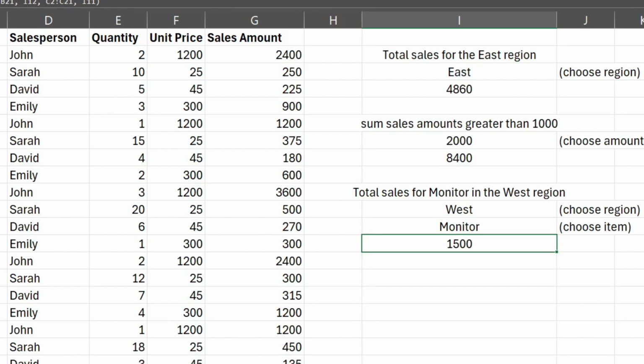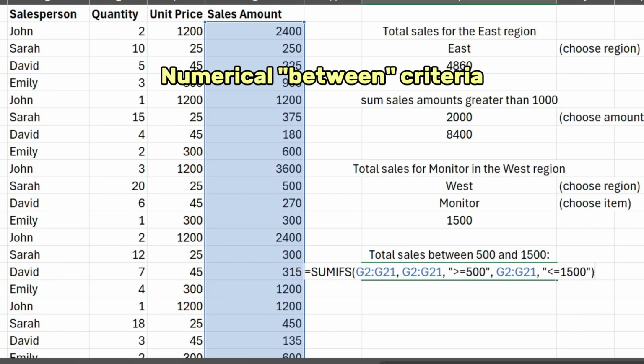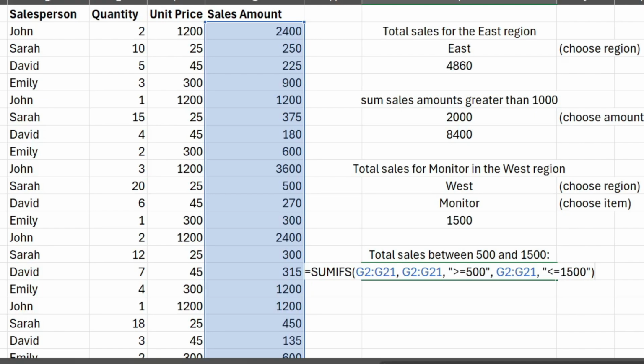To keep it simple, I will use static criteria. You can follow what we previously did to make the criteria link to other cells. This is the example for total sales between 500 and 1500.